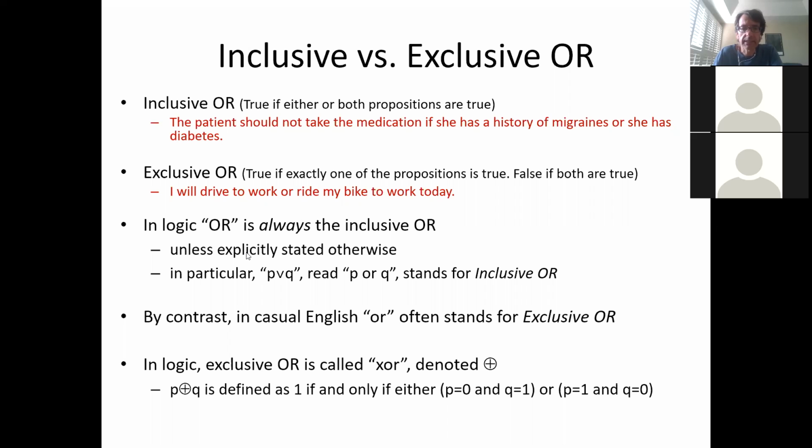This is the case of a different logical operation, really, that very often in casual English is used when people say "or." They mean an exclusive or. Okay, but in logic, an exclusive or has a different definition; it's a different operation. It's denoted in this way, like a plus in a circle.